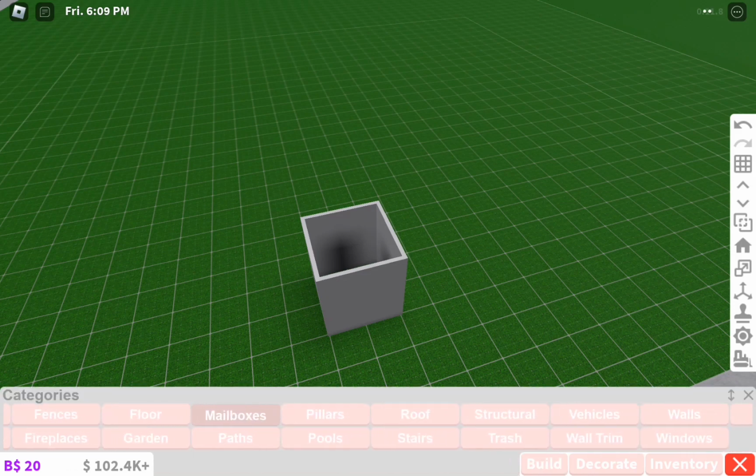Okay, where is the roof? I forgot where the roof is. Where is it?